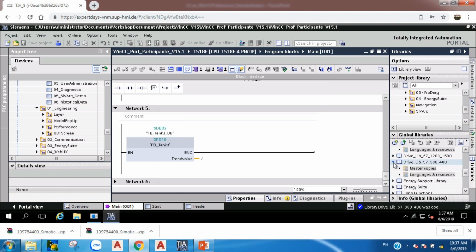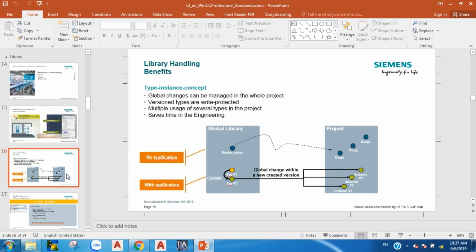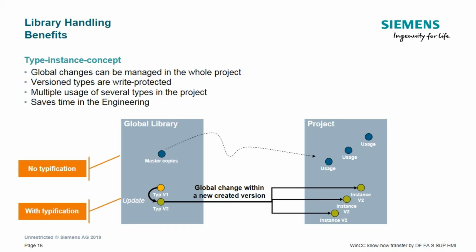On the other side, we do have types. Types do include versioning. So if I create my first type, which starts with version 1, and I place instances of this type version 1 on the screen, I create type instances with the same version. As soon as I make changes to my version 1, I create and release a new version, which is in that case type version 2. And when I want to roll it out in the project I am working on right now, I can update the global change on every instance in the screen.